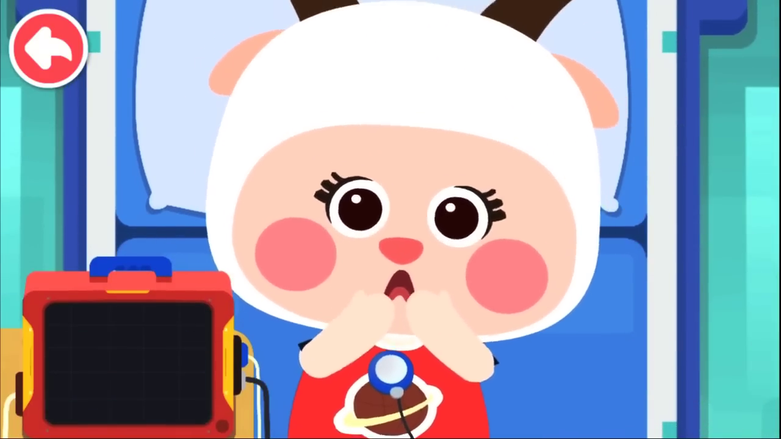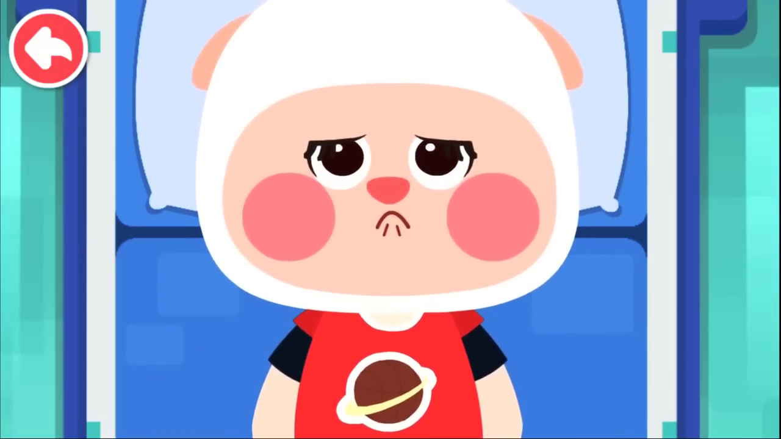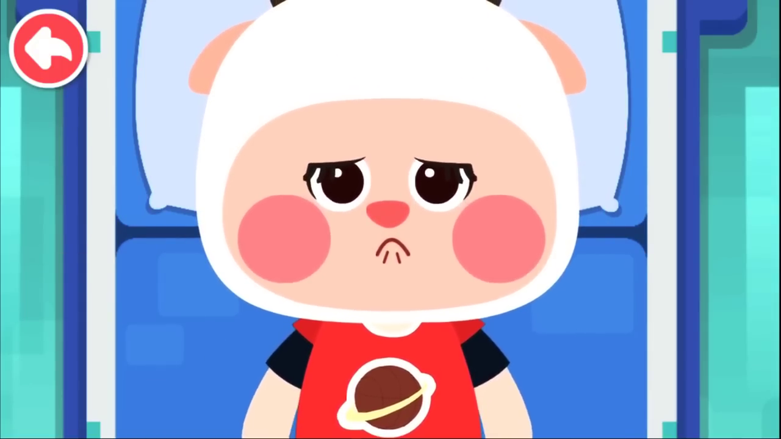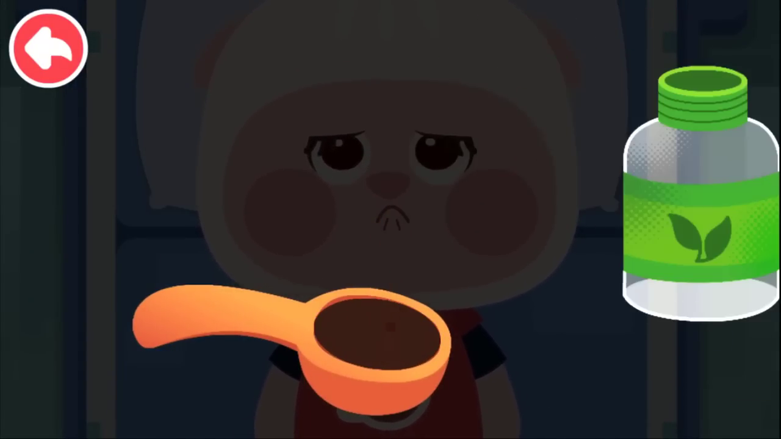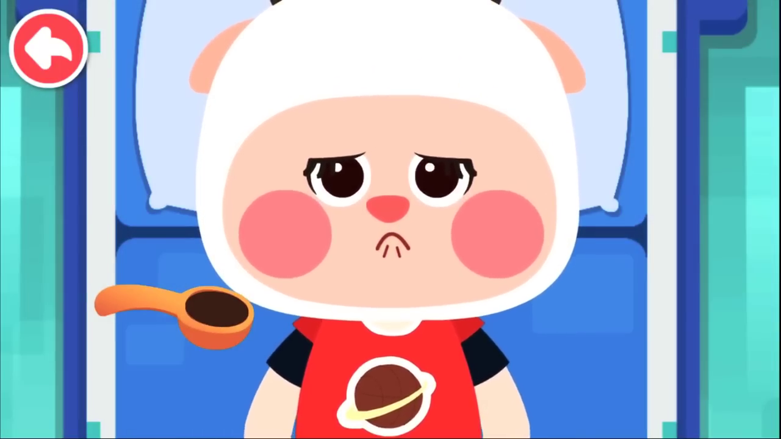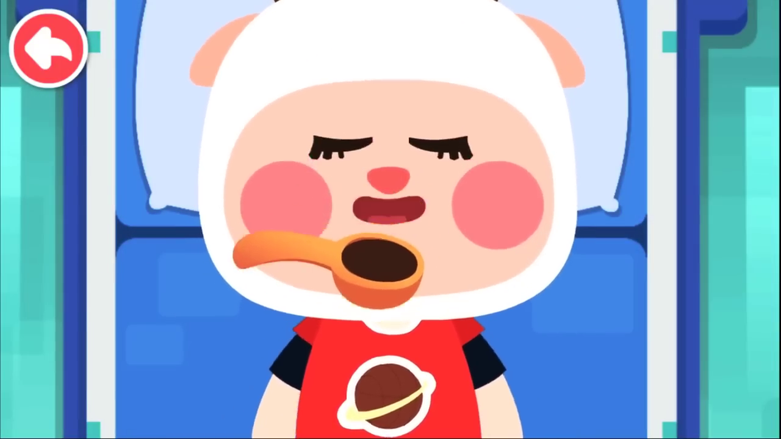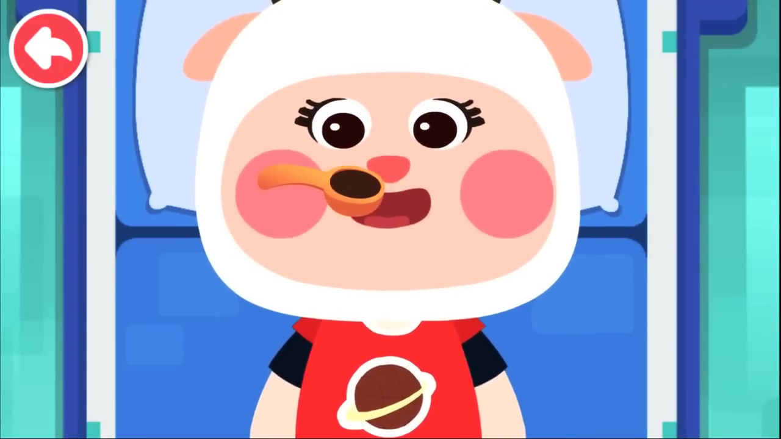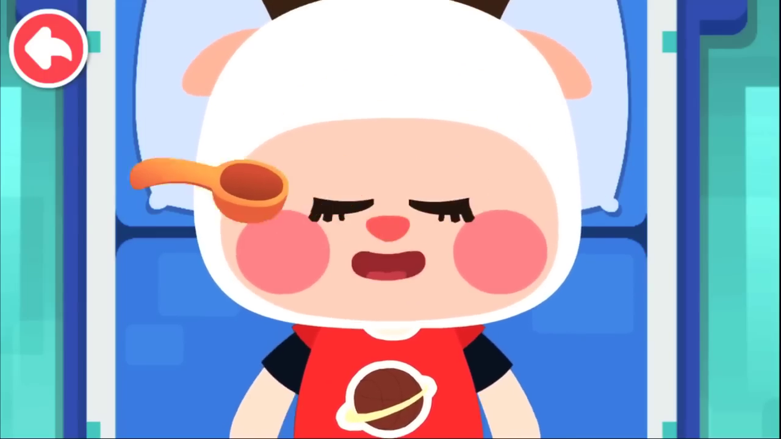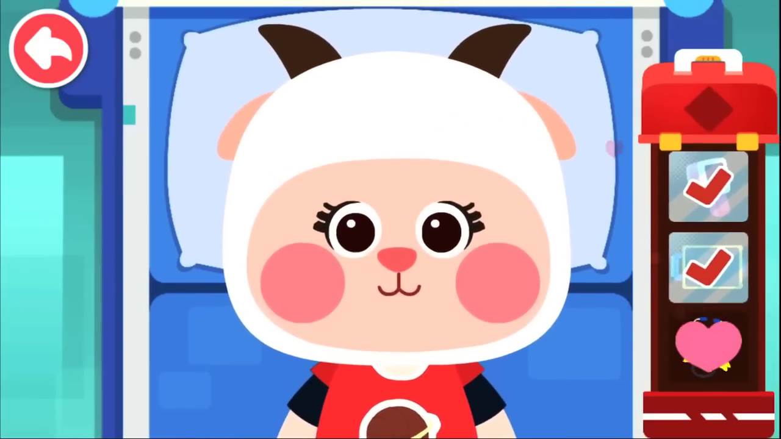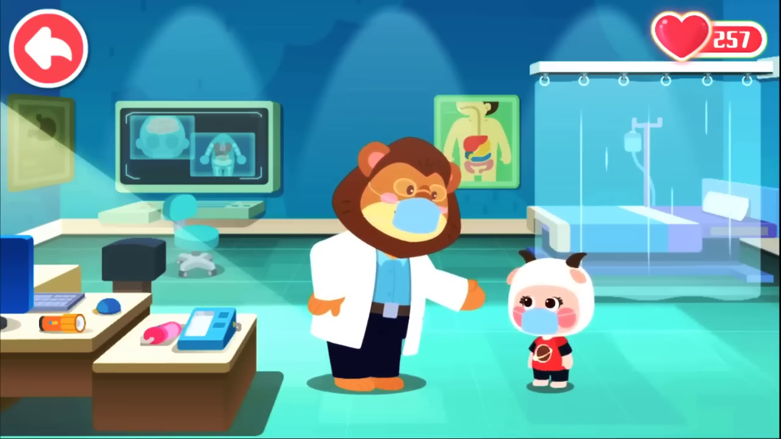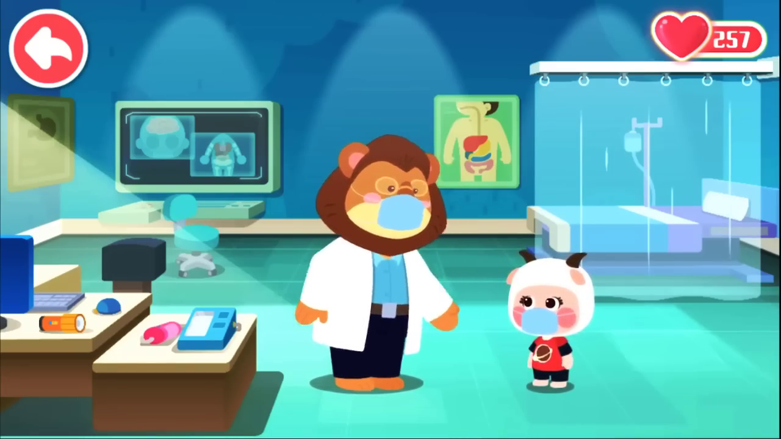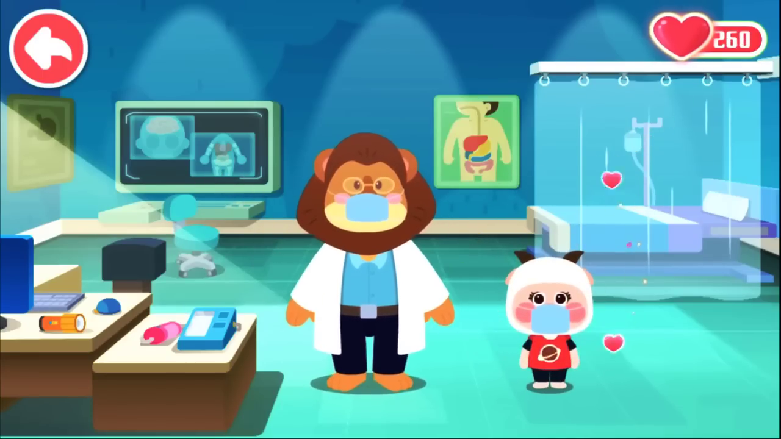Let's see what happened to the patient by using the stethoscope. The patient is still coughing. Here, drink some cough syrup. Work out more, and don't be a picky eater. You can have a strong body and grow up healthily. All right, thank you, doctor.